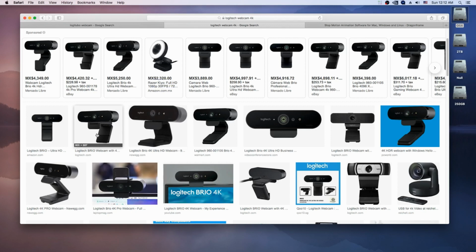Currently, I am not using one of these. These are amazing cameras though, but you're also stuck with autofocus. So how do you avoid the autofocus dilemma? Well, I'm going to show you.